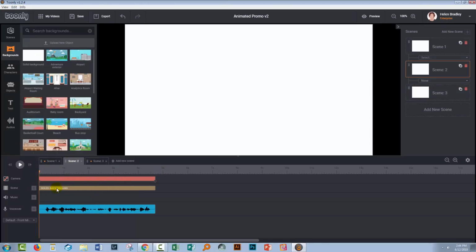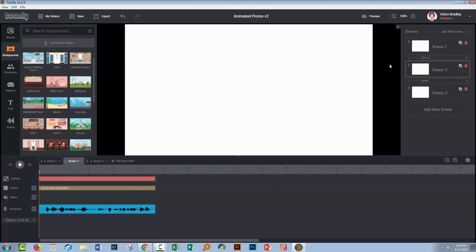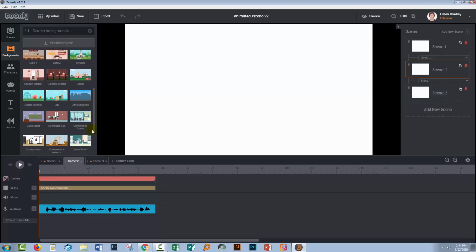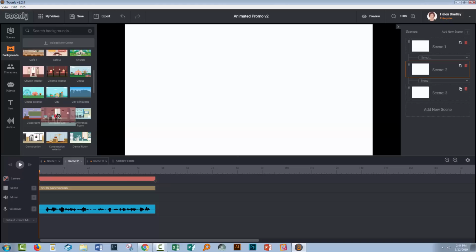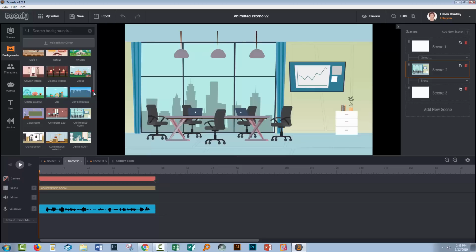So I'm going back to scene 2 where I've got this solid color background. What I want is a sort of office environment. Now there wasn't one that I could use when I was just using the regular version, so I'm going to see if there's anything that I can use now that I have upgraded to Enterprise. So there were computer labs and conference rooms, none of which really worked for me.